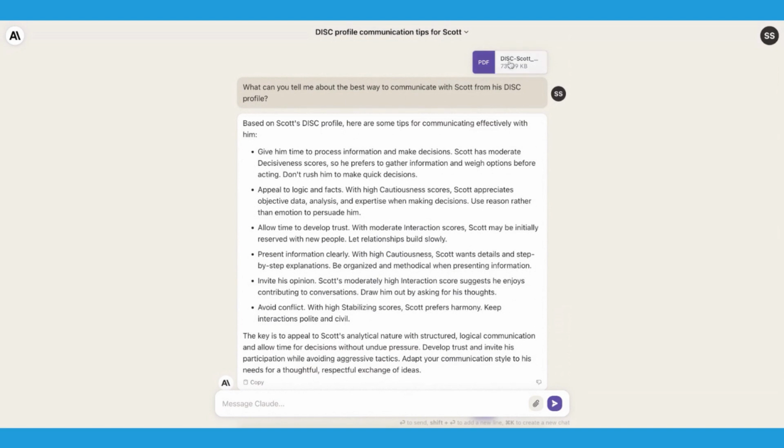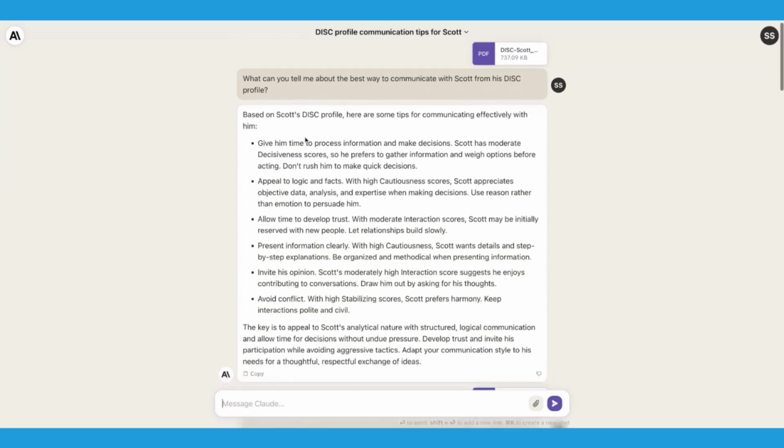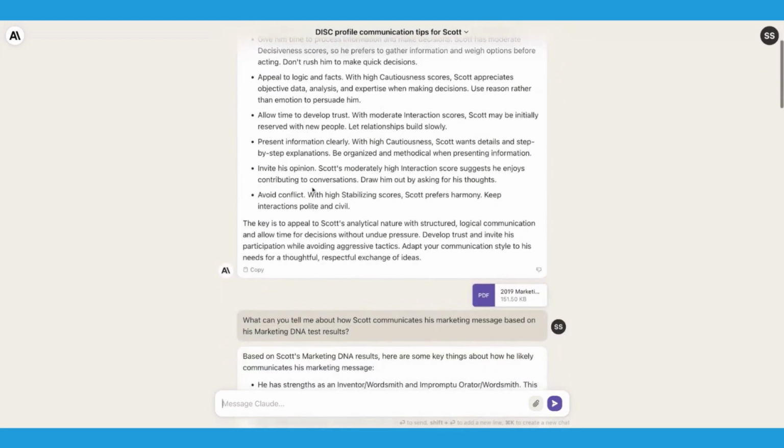So this particular one, I attached my DISC profile. This is a little bit older DISC profile, and I attached it using the attachment. I just added it. And then I said, what can you tell me about the best way to communicate with Scott from his DISC profile? And it gave me a bunch of great information.